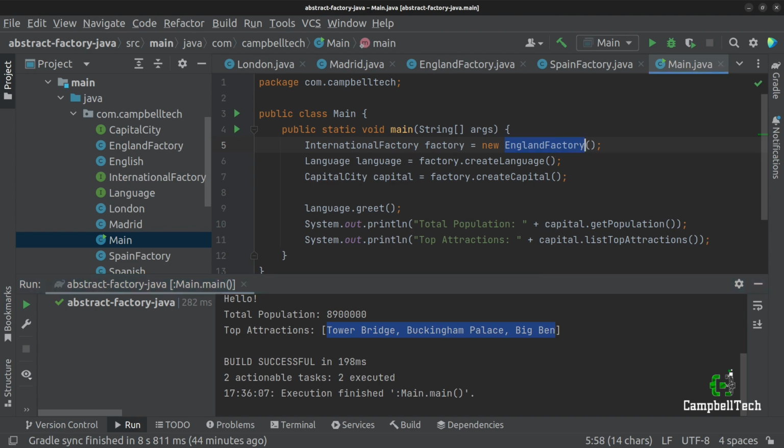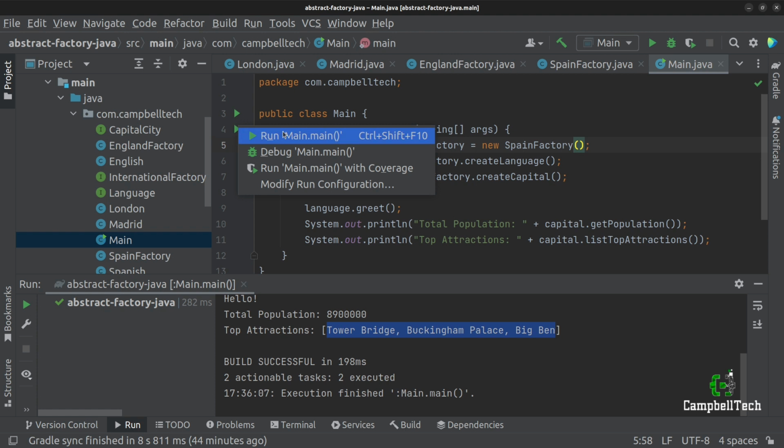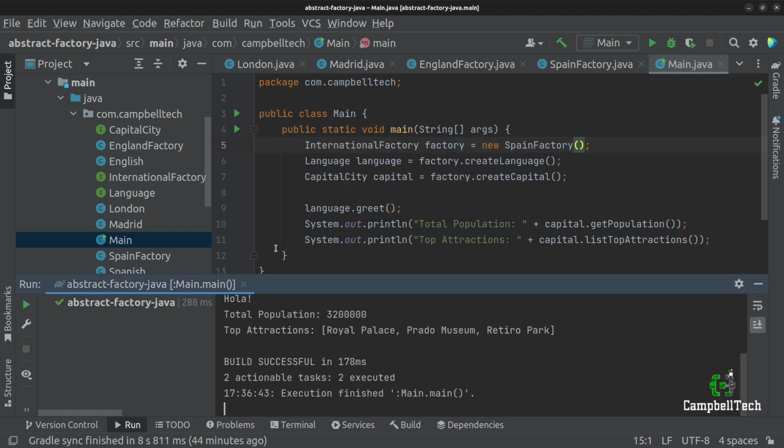Now if we change this to Spain factory and run this again, we can see that we are greeted in Spanish, hola, with a total population of 3.2 million in Madrid, and the top attractions are Royal Palace, Prado Museum, and Retiro Park.